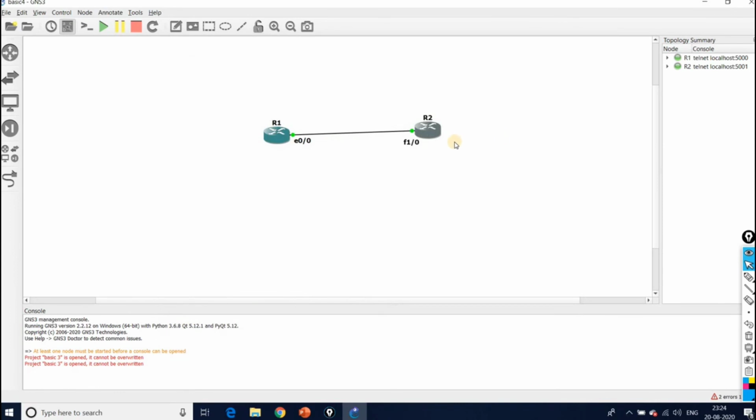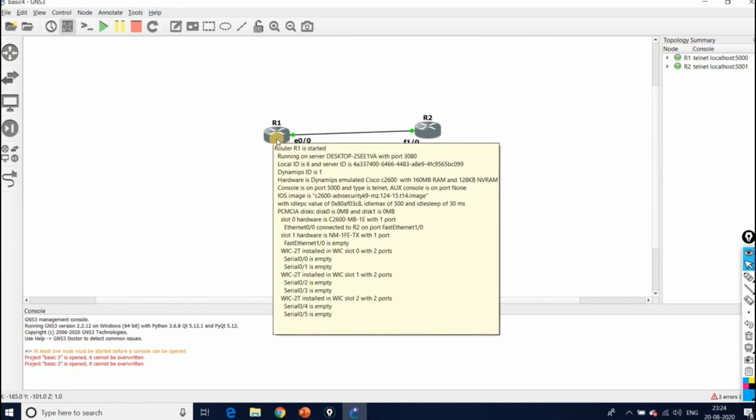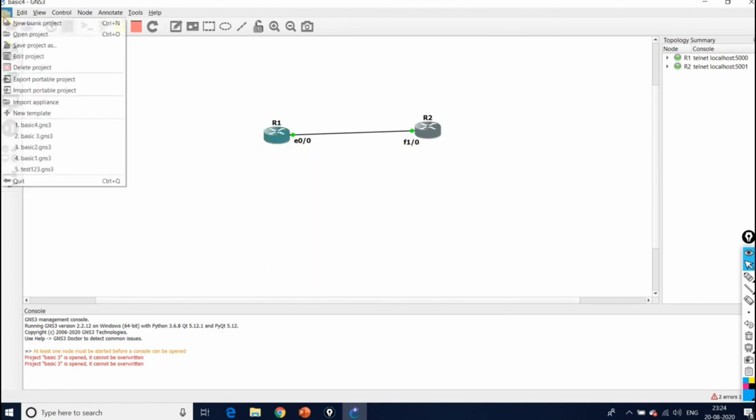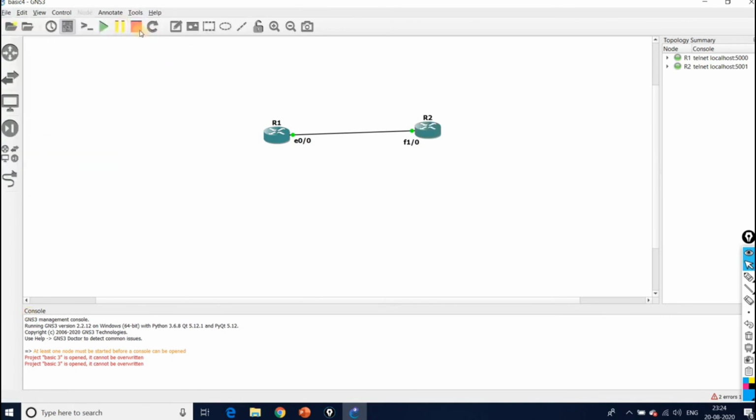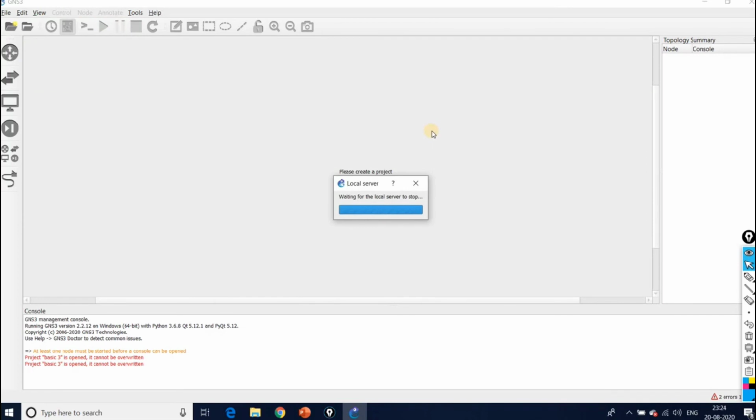So these are simple examples in GNS3. I think you understand some basics in GNS3, how to configure, how to ping the packets. Okay, so I can close it and just quit. So I can stop first and close it, quit. So you want to exit? Yes, you can wait for the localhost server to stop here.